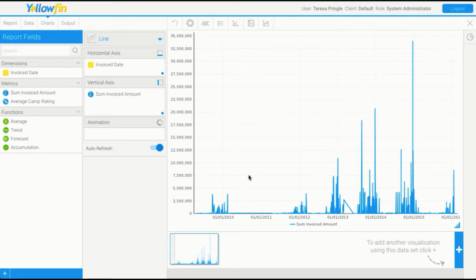Probably could have used a different word there, but anyway. So what happens now is, using time series functionality, Yellowfin displays gaps in our data where previously it would have just skipped them.